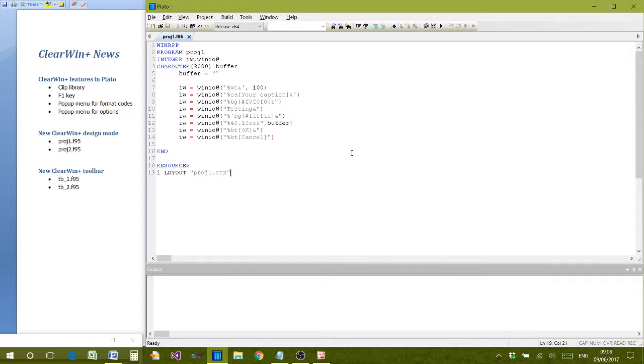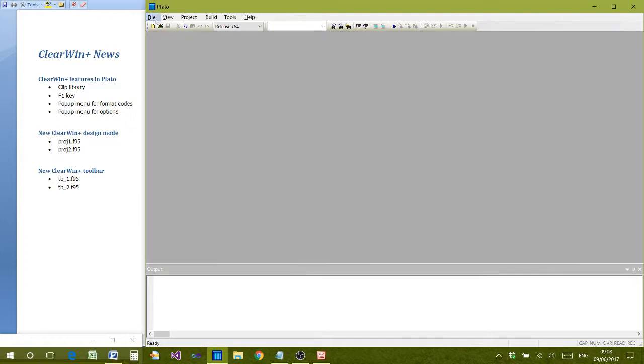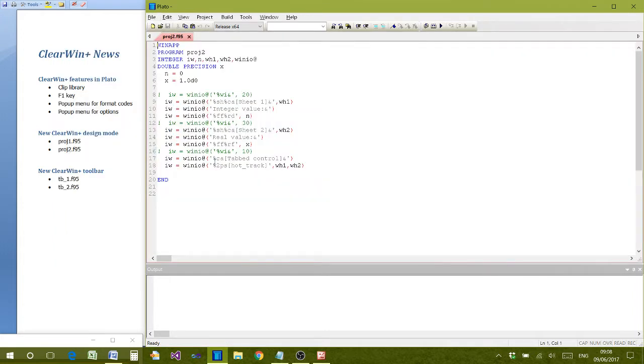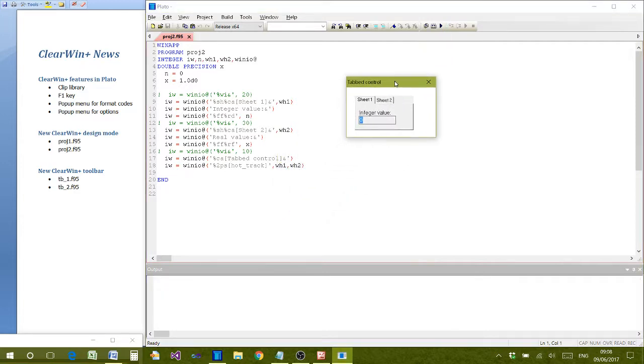Let's move on to another more sophisticated example, and this time we have our program. I've already put in some %wi codes, but I've just commented those out initially. Let's have a look to see what this particular window does. We'll build it, run it, and see what's there.